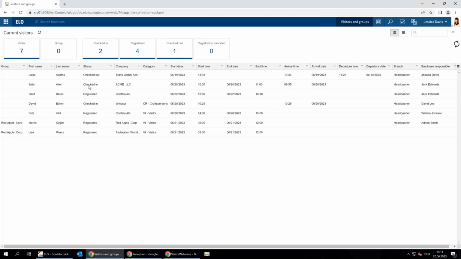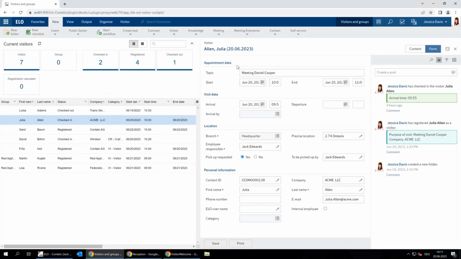When we now select, for example, Julia Allen as a visitor, then we can see the detailed information. She has a meeting with Daniel Cooper, which started at 10 in the morning and should have ended at 11, but maybe they are out for lunch or something. So she's in the company. She hasn't checked out yet. She arrived at 9:55, I think, yes. She didn't depart yet because she's in the company.